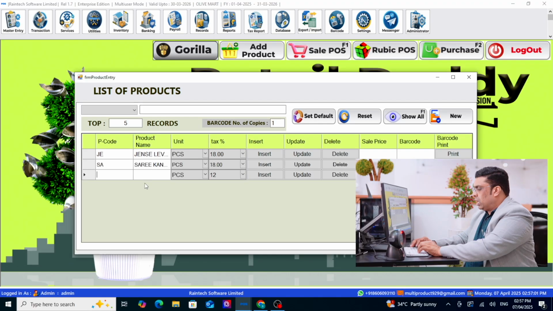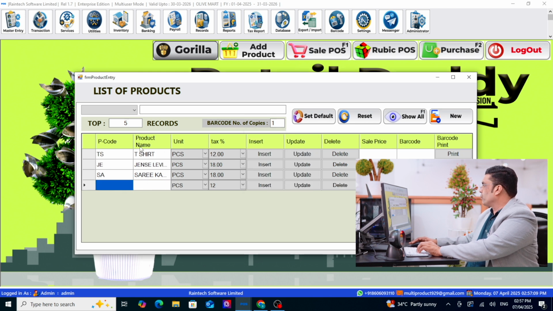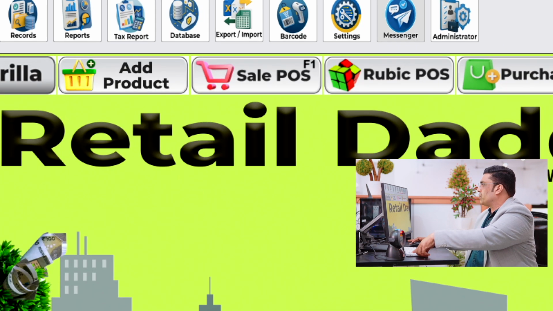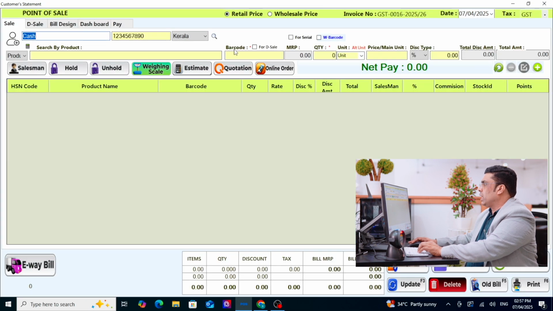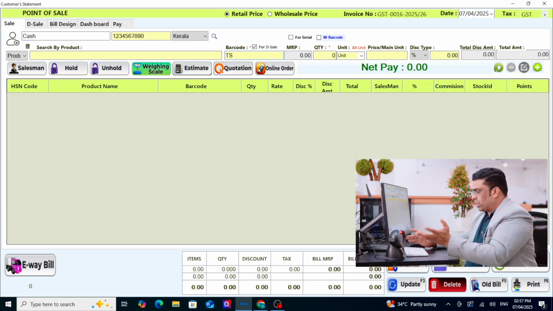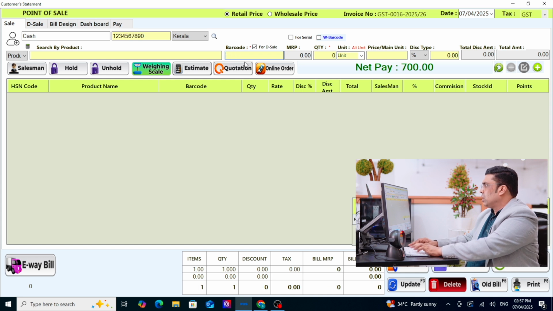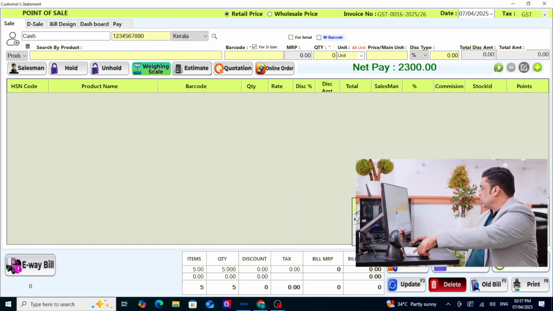For example, T-shirt. Okay, I just added a T-shirt, and I am going to the sales panel over here. T-shirt, for example, 700 rupees I am going to sell it. TS, for example, 500 rupees I am going to sell it. TS, 200 rupees I am going to sell it. Again, I am mixing one more product, JE 400, SA 500, whatever it is. I am just going to sell it.